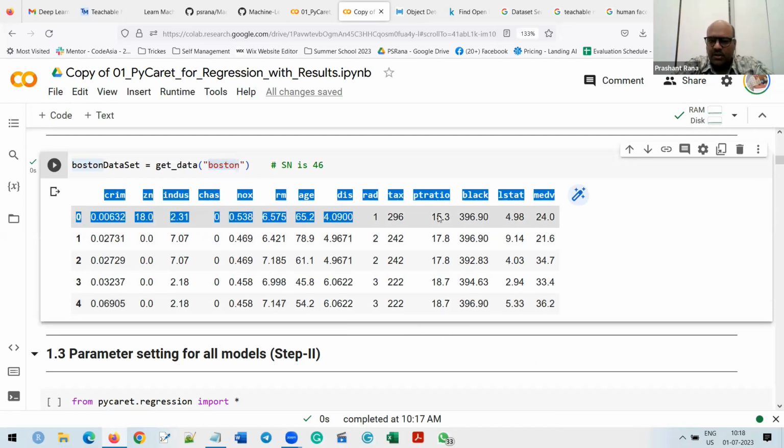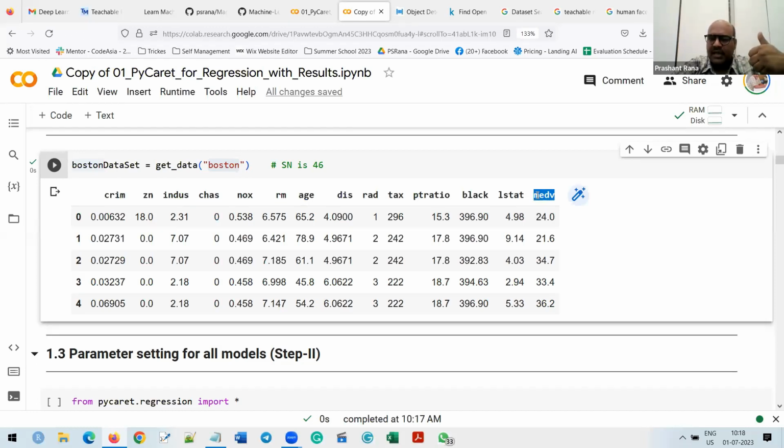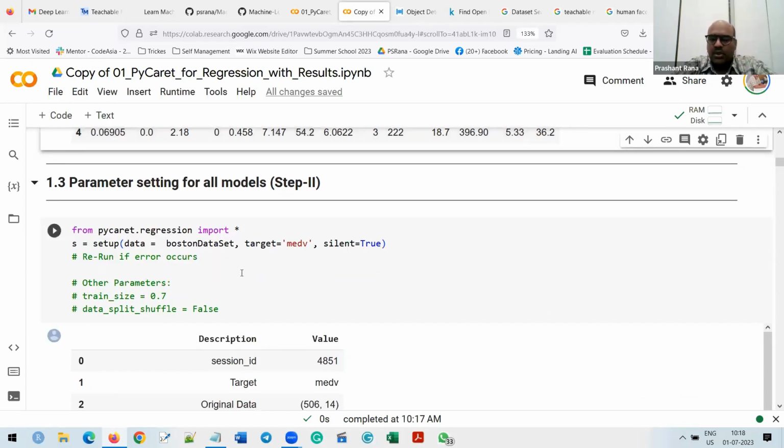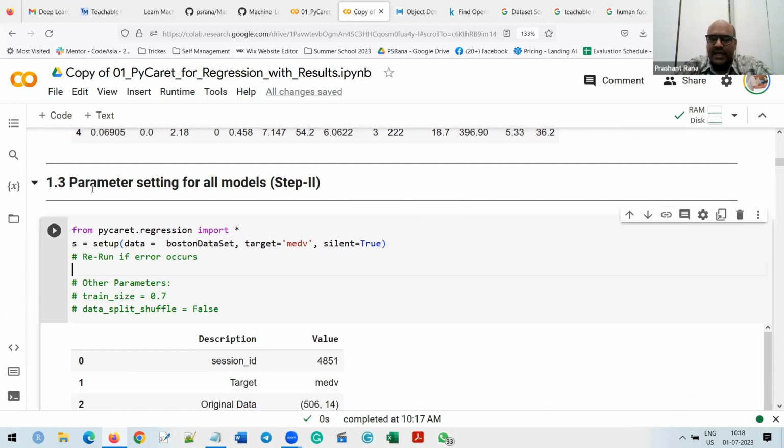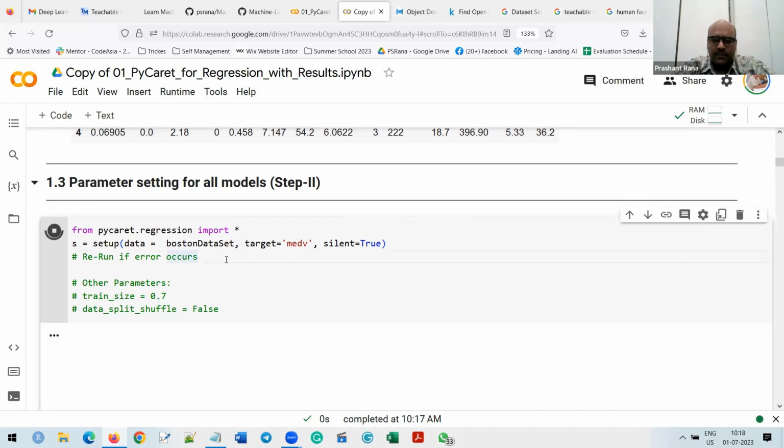So these are the inputs, and my last column is my regression target column. You can see these are continuous values, so that's why this is a regression data set. So class, this is step number 1: I am pulling my data set. Now come to step number 2, where we are setting the parameters. Okay, now rerun the code.